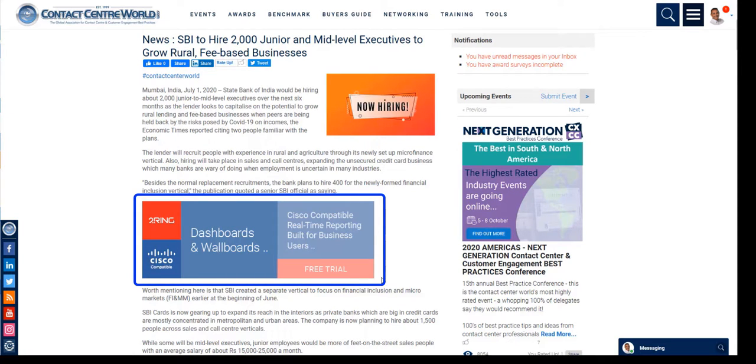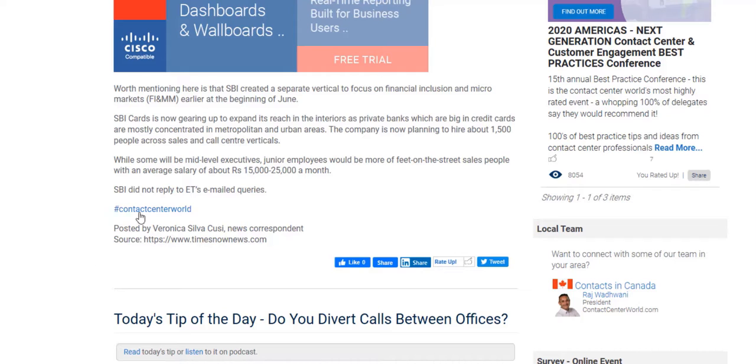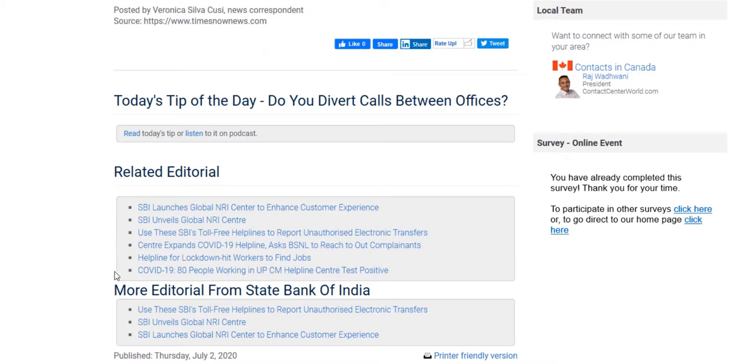You can also pay to be a sponsor in the editorial, so if you're looking to promote a product or service. And then as you go down the page, we also put some more information on where we got the news from. There are likes, you can like it, you can rate it up, you can share it, you can tweet it. And then we also have related editorial. So this is the State Bank of India. We've got more editorial from the State Bank of India and other related items as well.